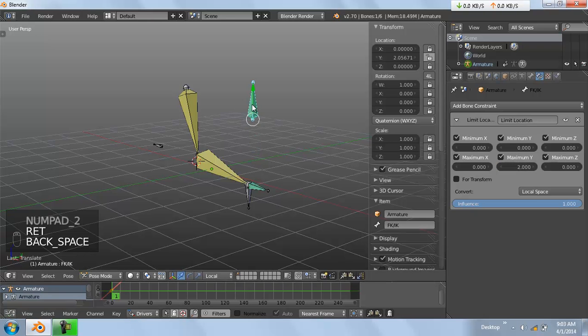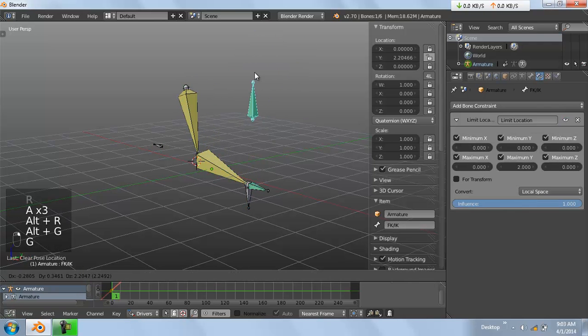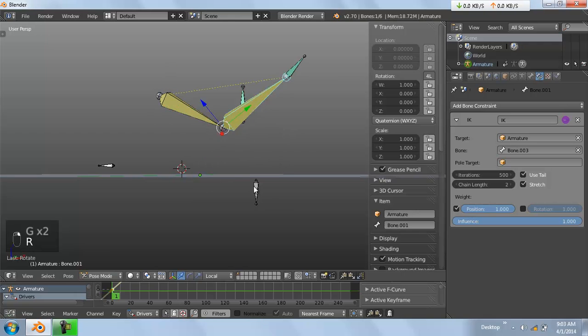Okay, so I grab it and set it to 2. You see it's working now. No matter what angle you grab it from, it works. You just raise it up and rotate.